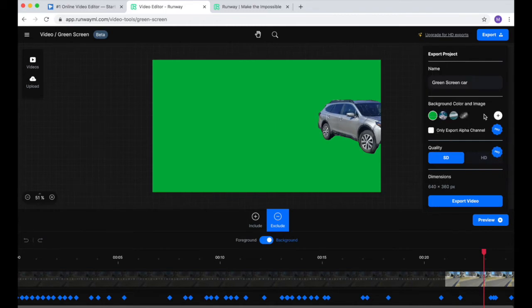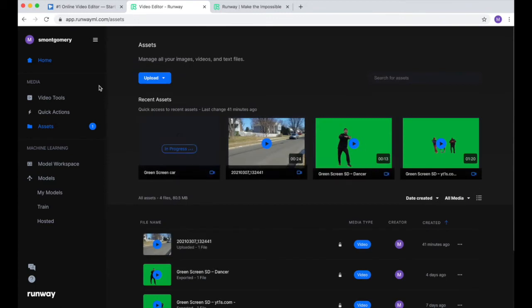You are just going to use that as the general one. Standard definition, so the SD one here. And we're going to hit export video. It might take a while while it's exporting. It'll put it into sort of like your library here.